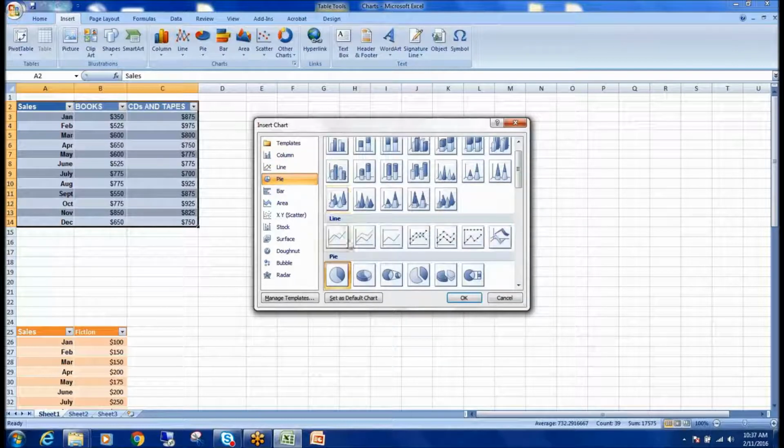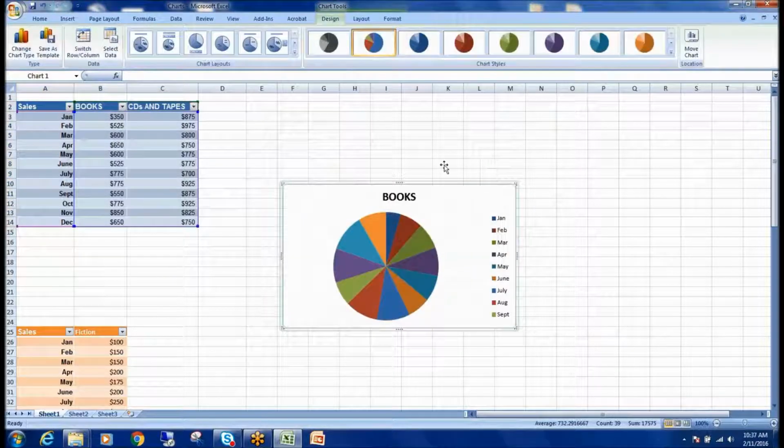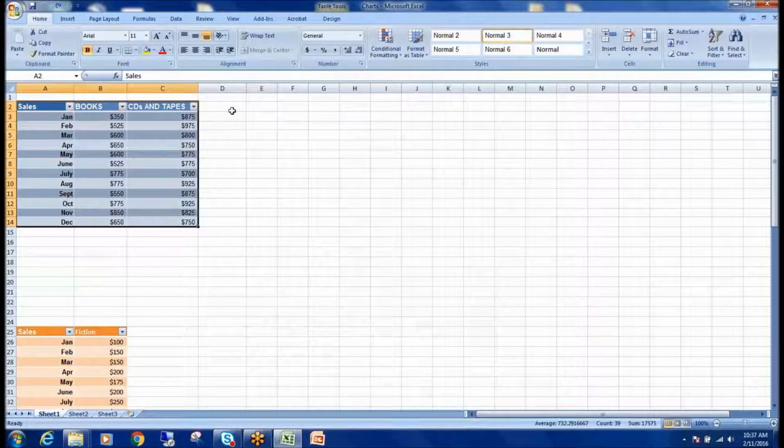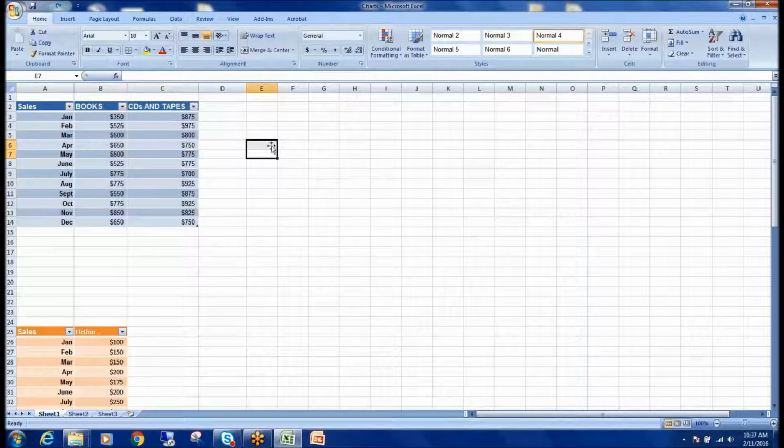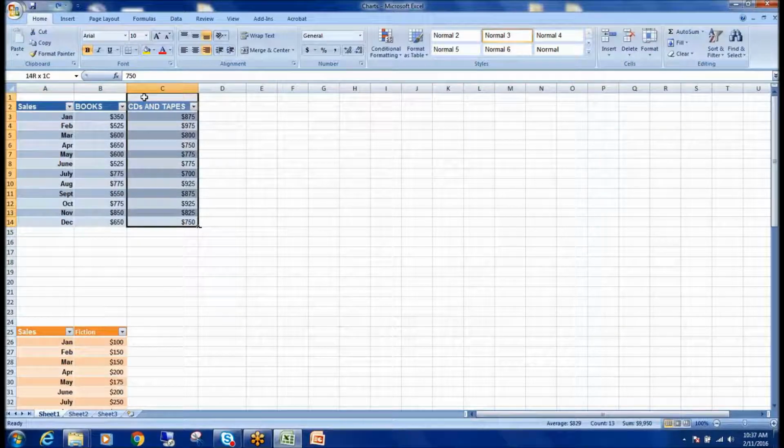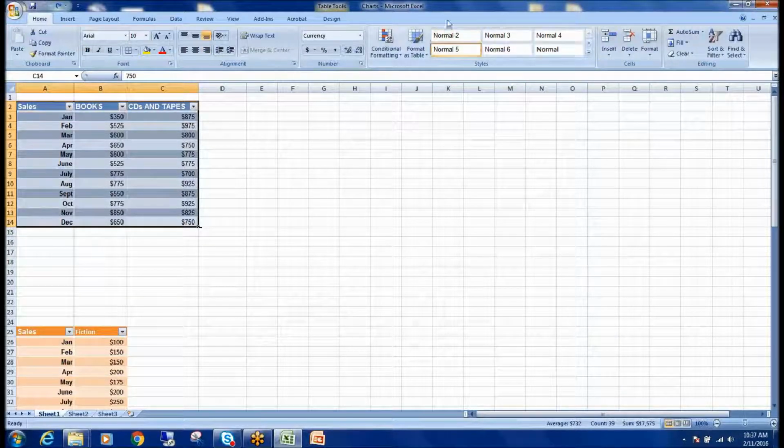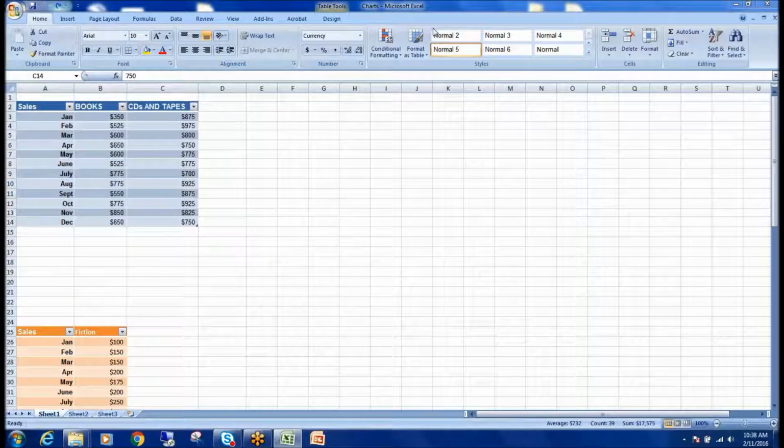I'll just do a pie chart. Select it, and there are the different slices of pie. If I don't like it, I can just do undo and try it again. Now the way that works is, because I already have information in this spreadsheet, I'm just selecting it all, including the headers at the top. So you want to include everything. All of this I'm selecting, all of this, all of this. So then this is what shows up when you do the chart wizard.